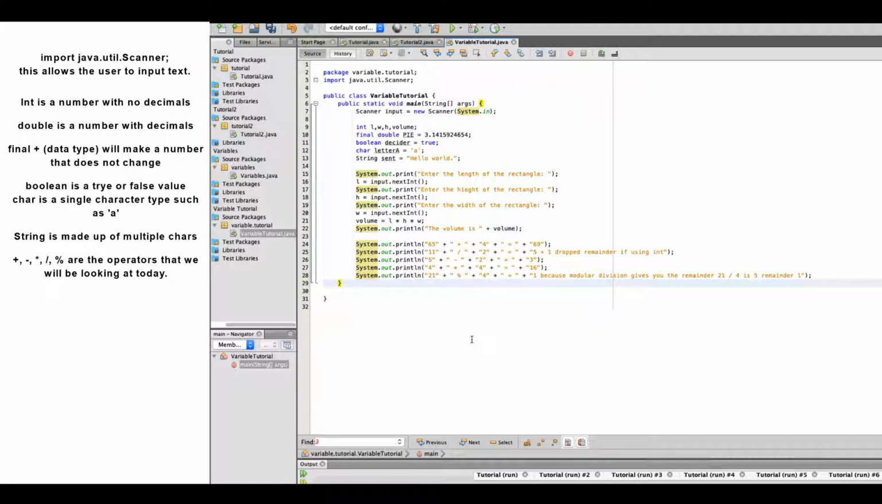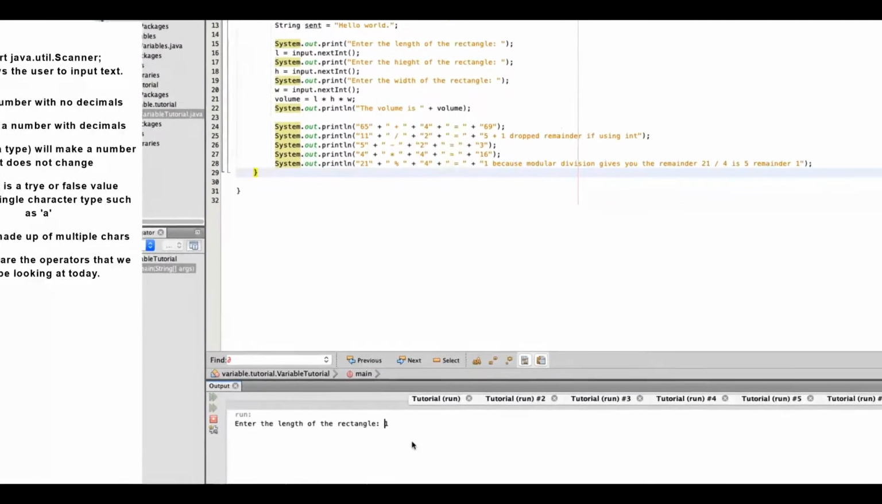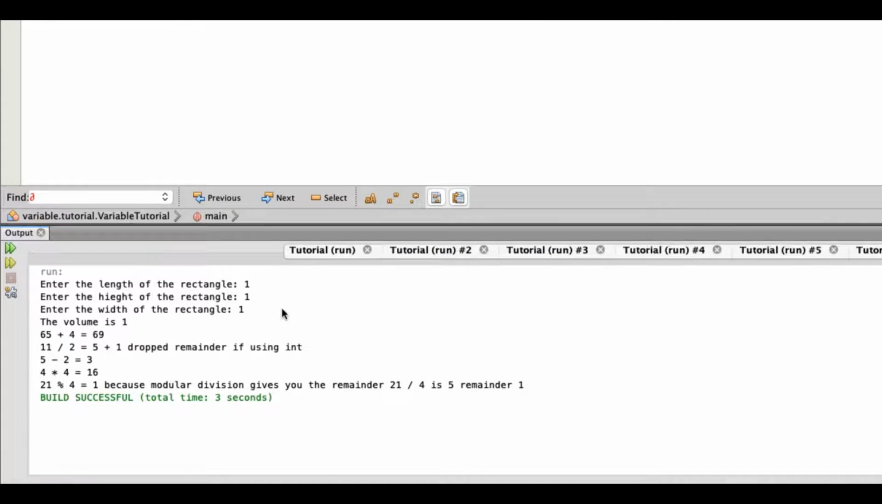So these are it. We have system. Let's just run the code to see what it looks like. Right, so let's take a look. We have 65 plus 4. That would be our addition, and that becomes 69.